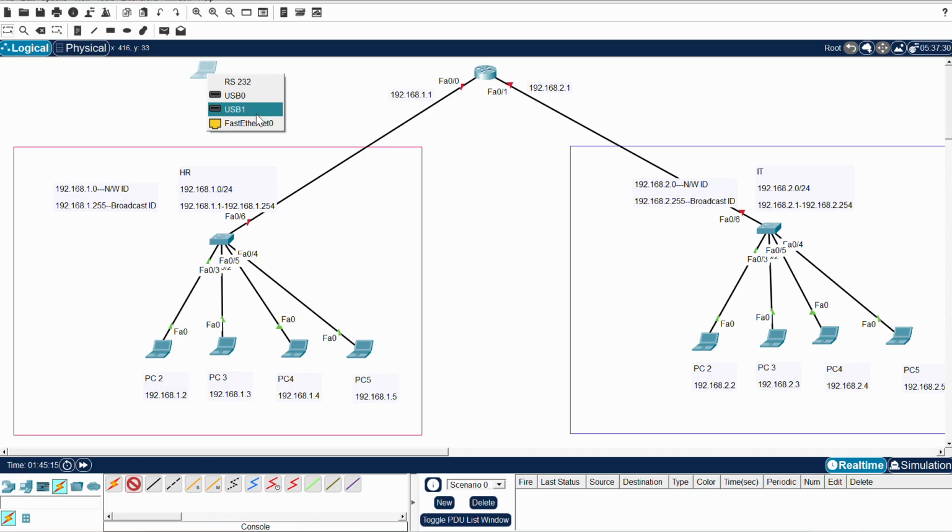Sorry, click here. Oh, sorry. Here, this is the console cable. The second one is the console cable. Take the console cable and connect RS232 here. This is the RS232, and here is the console port. Connect like this. So the administrator connects his laptop to the router console port.